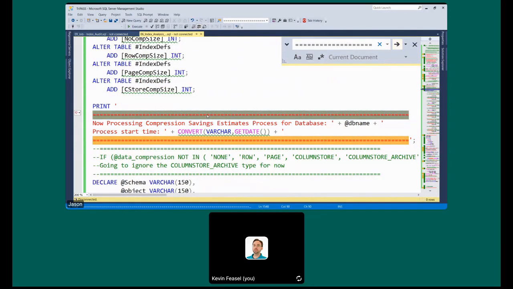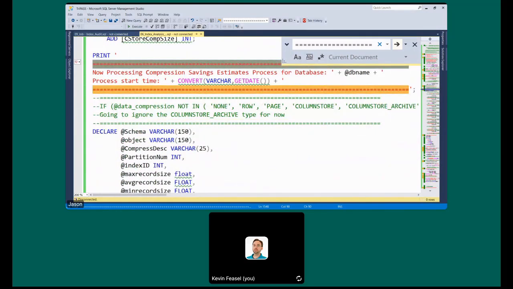Okay. This is kind of a big one right here. This one took a little bit of time. Processing compression savings estimates for each database. Now, as we're working through the compression savings, we want to understand which type of compression is going to be best suited for a specific table. The range of compression that you can have, as you can see on that screen, is none, row, page, column store, or column store archive.